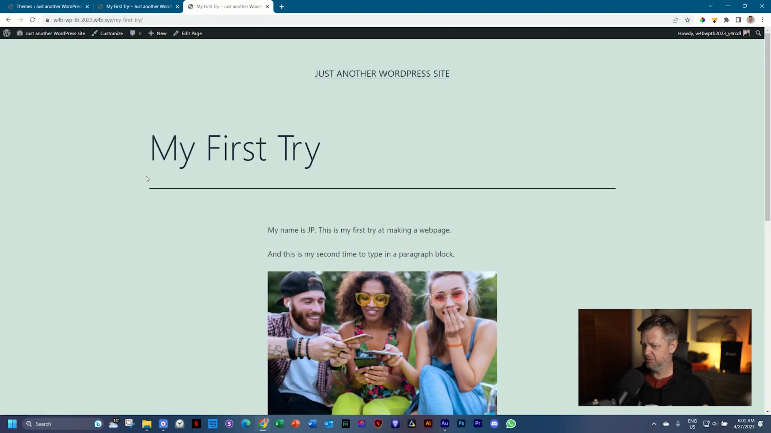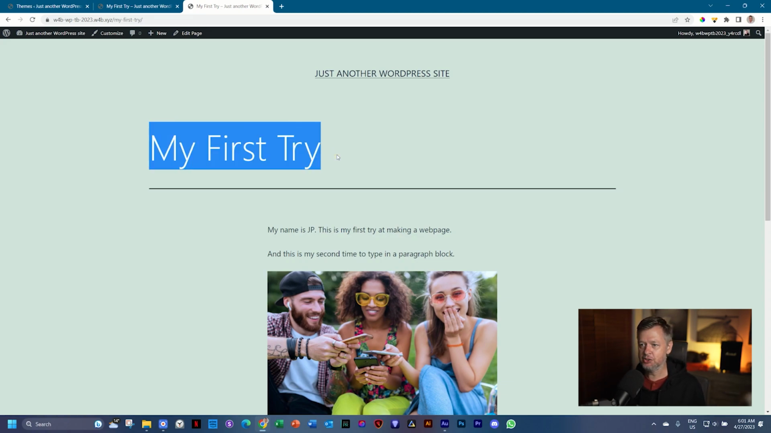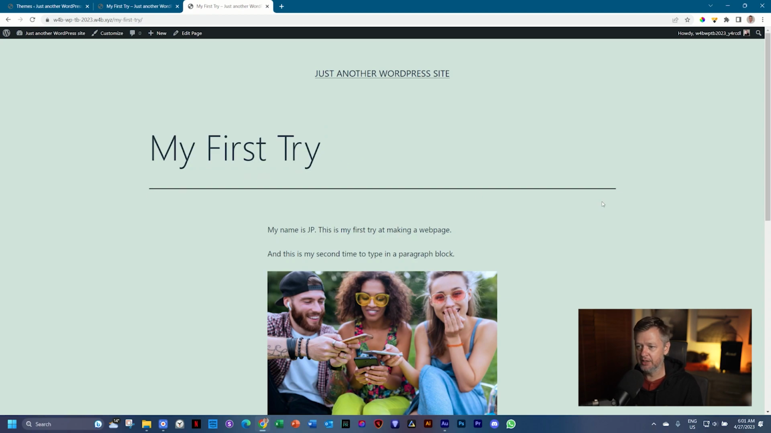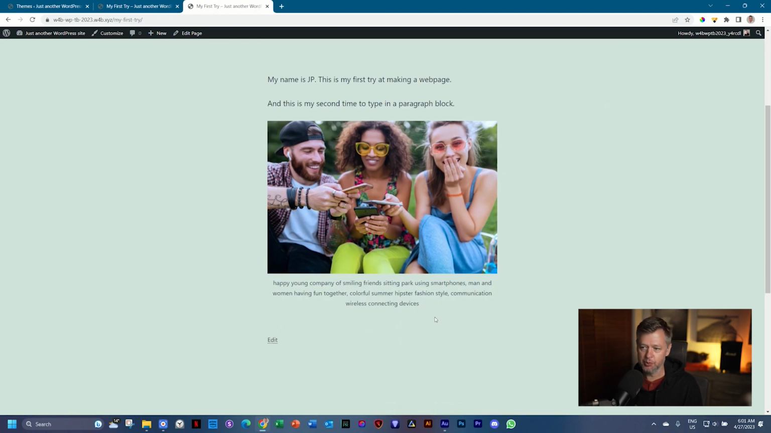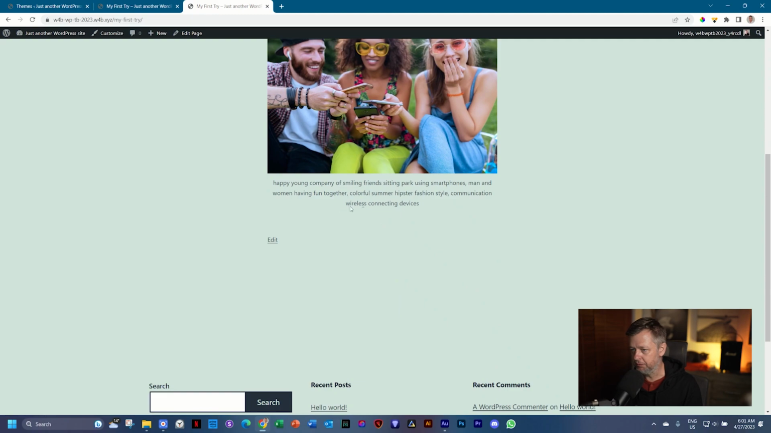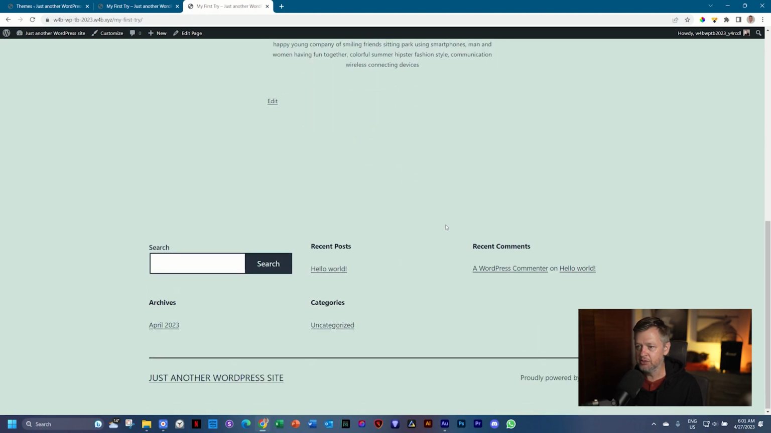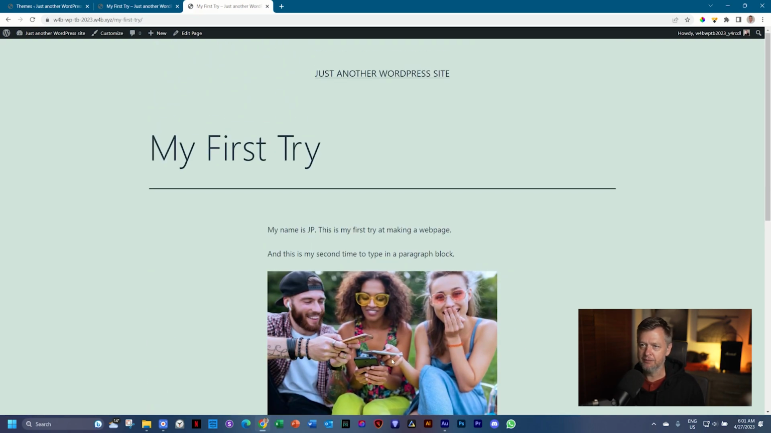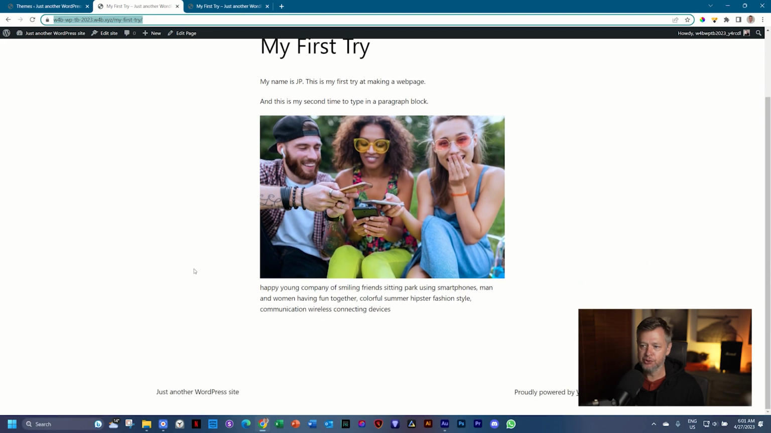We have this green background and our page title has completely changed with this underline, and you can see the image has also been changed. It's been put here with the caption to center alignment, and look here at the bottom, a totally different kind of footer that we have here. Compare it to the first one.